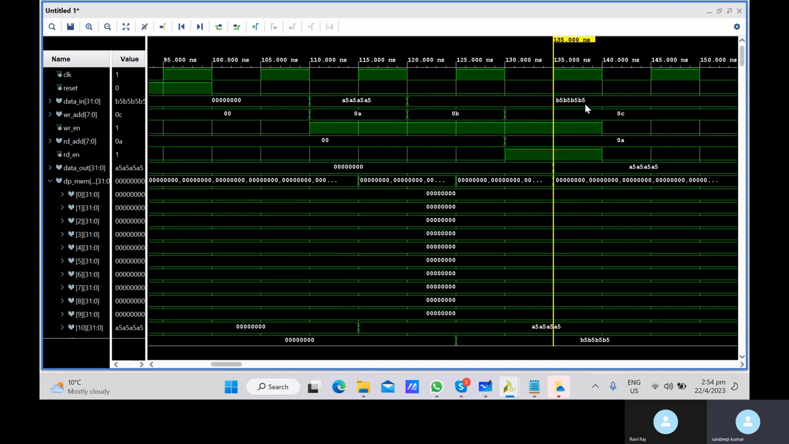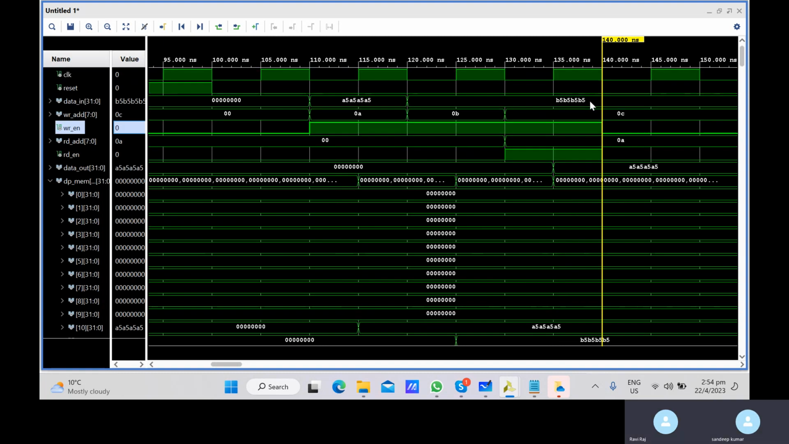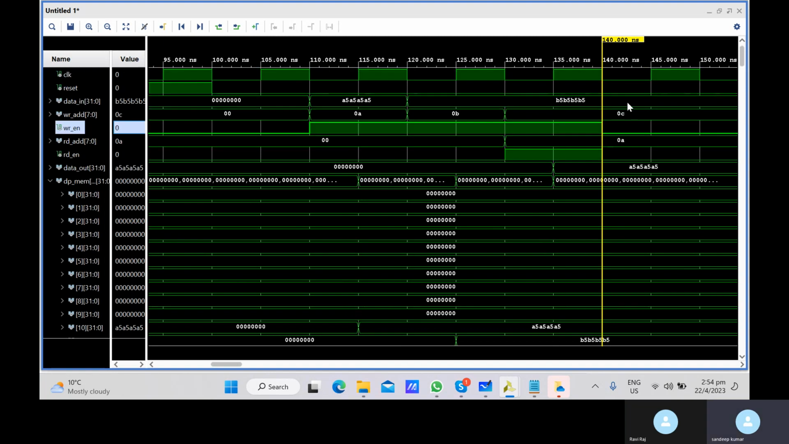So we are not changing the address and data in, but we pull down the enable. So you see that there's no write happening on any other location, because even though we change the address also, it will not write. Okay.